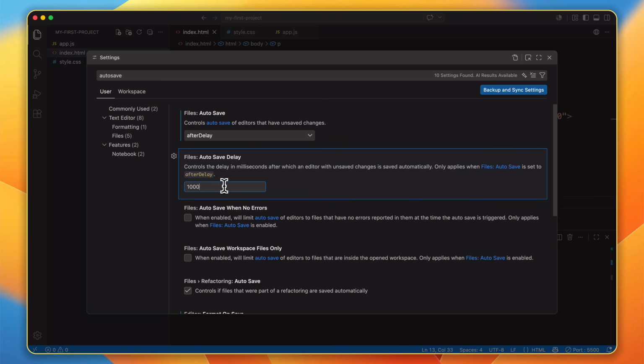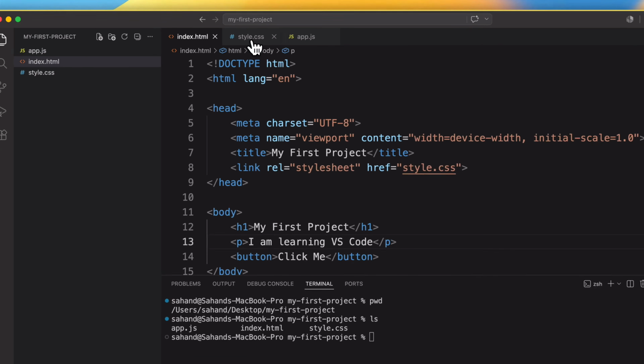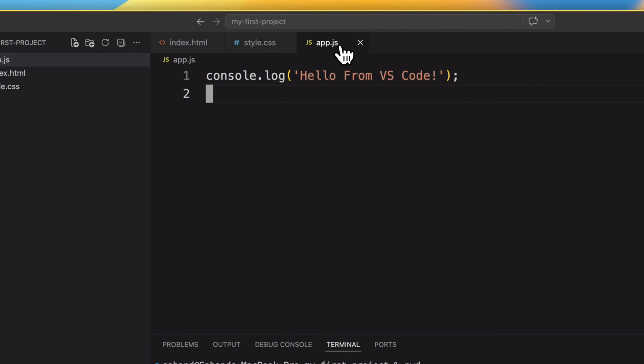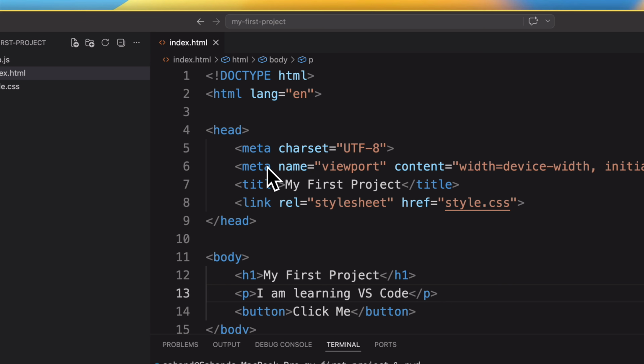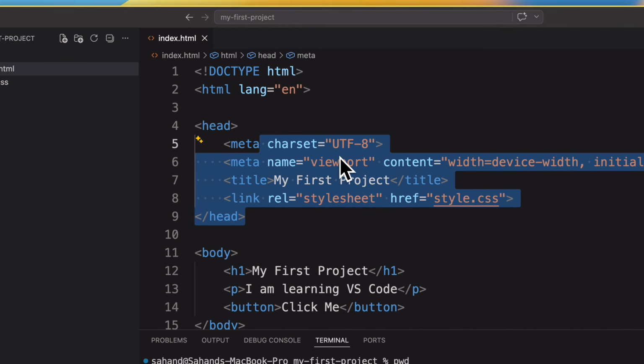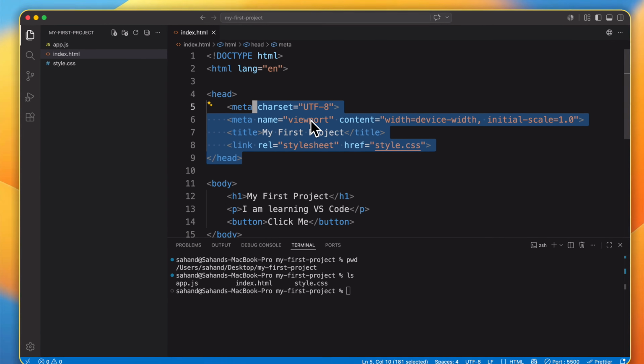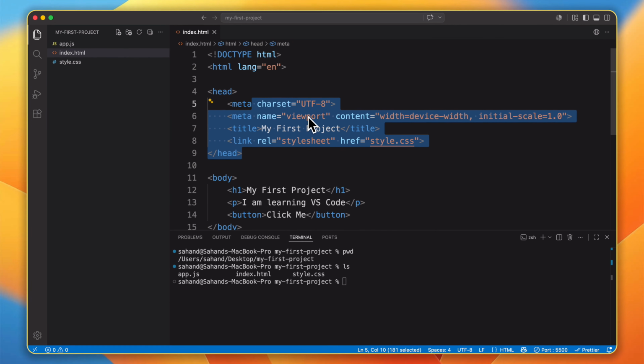One small habit I like to maintain is keeping the editor clean while I work. At the top, you can see all your currently open file tabs. I'm going to close the extra tabs so that only the file I'm currently working on remains open. This keeps your screen much easier to follow, especially as your projects grow and include more files. And that wraps up the basic settings and workflow habits I recommend starting with.